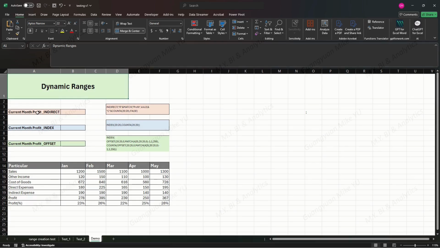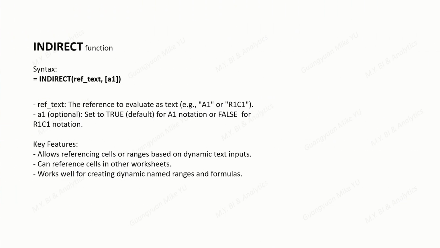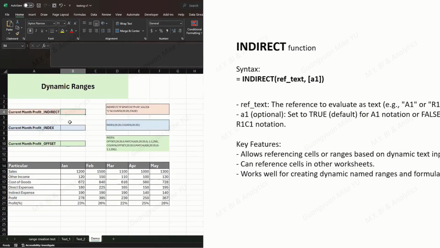Let's first use the INDIRECT function to retrieve current month's profit. The INDIRECT function in Excel returns a reference specified by a text string. It allows you to dynamically create references to ranges, sheets, or named ranges, making it useful for building flexible and dynamic formulas.